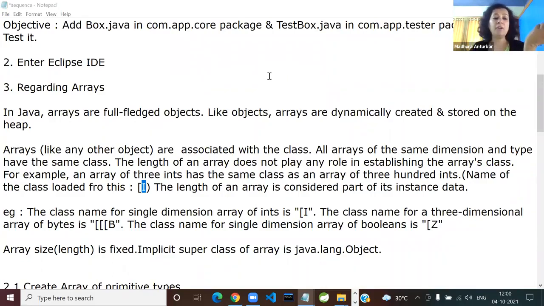Uppercase I is standing for what? Integer, of course. You are very right. And so this will be the name of the class which will be loaded.